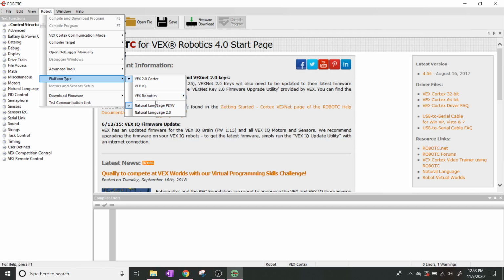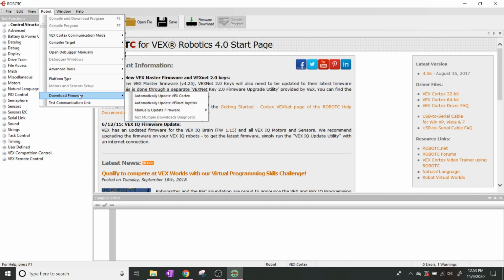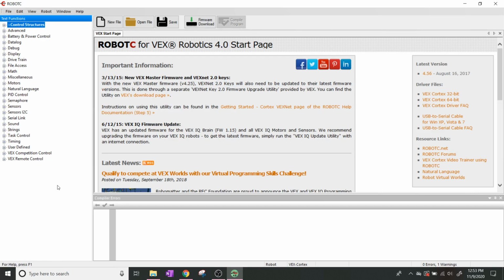The next thing we need to do is, since there's a really good chance that I haven't had these things on for an entire year, we want to make sure that we update the Vex Cortex. Sometimes these come out brand new, and sometimes they have been in a box for years, so you might want to get them updated. Go to Download Firmware, and while the Cortex is connected, hit Automatically Update Vex Cortex and let it run through its thing. When it does that, we'll be ready to go. Give it just a few seconds.